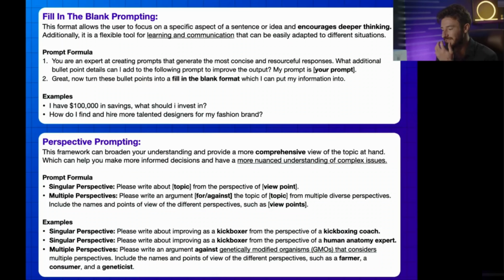In this lesson, we're going to talk about fill in the blank prompting. This format allows the user to focus on the specific aspect of a sentence or idea that, at the end of the day, is going to encourage deeper thinking because you're actually going to be filling out information. Additionally, this is a flexible tool for learning and communication because of the format that ChatGPT is going to output its content in.